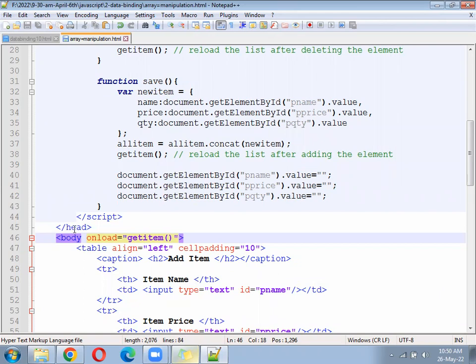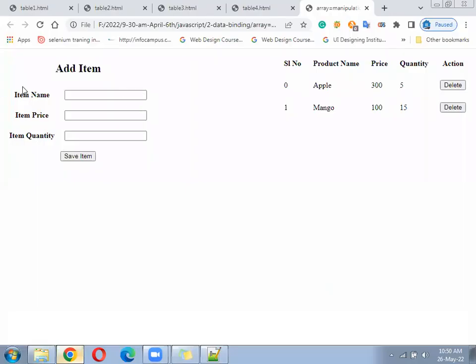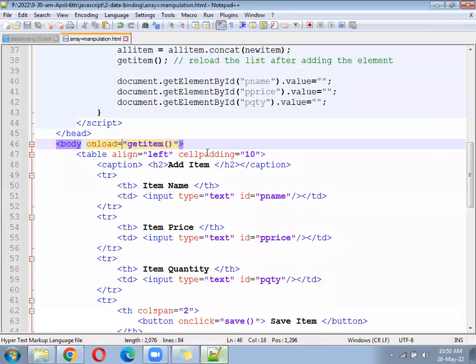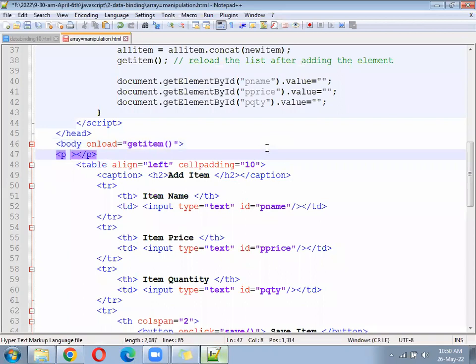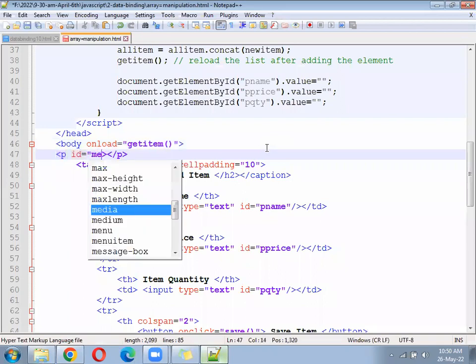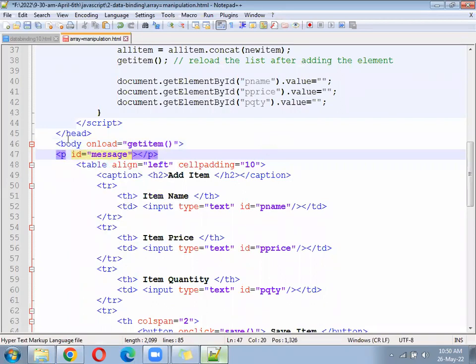Hope you are able to print. Able to print anywhere. Here also you can display in the beginning: item added successfully, item deleted successfully. Or yeah, here also, before the first table, we can use a paragraph, and there we can display id equal to message. Now under this message variable, pass some content from the JavaScript side at least. The paragraph is ready. In that you pass some dynamic content: item added successfully, item deleted successfully.